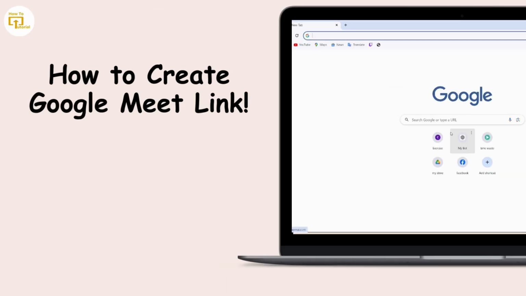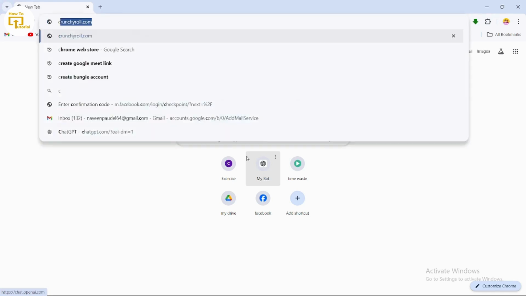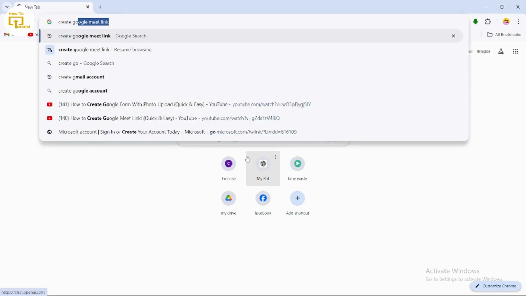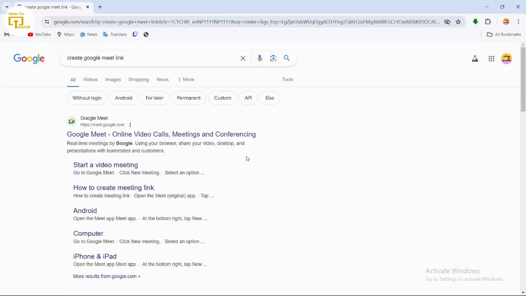So let's get started. If you want to create a Google Meet link, what you have to do is first of all open up your browser, select any browser you like, and after opening up your browser, in the search bar search for create Google Meet link. And after searching for that you'll come up to this page. From here you just have to tap on this option.